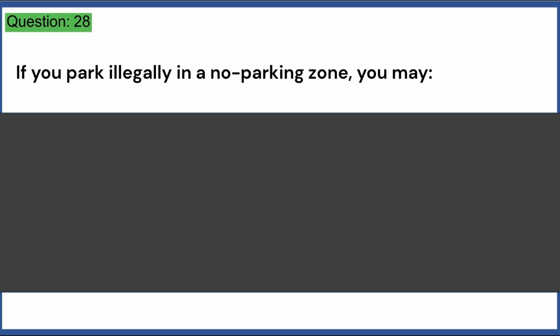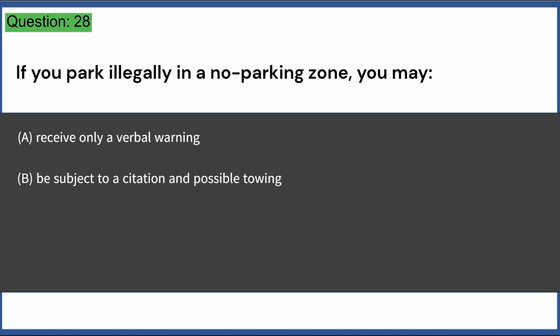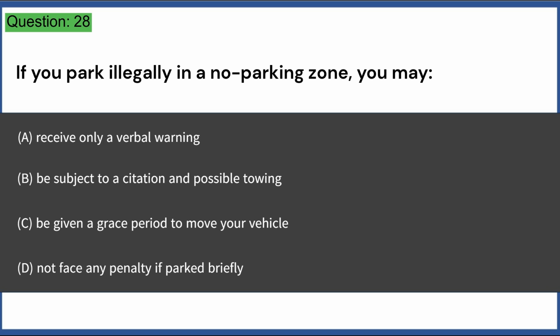If you park illegally in a no parking zone, you may: A. Receive only a verbal warning. B. Be subject to a citation and possible towing. C. Be given a grace period to move your vehicle. D. Not face any penalty if parked briefly. Answer: B. Illegally parked vehicles can be ticketed and towed as per Georgia regulations.